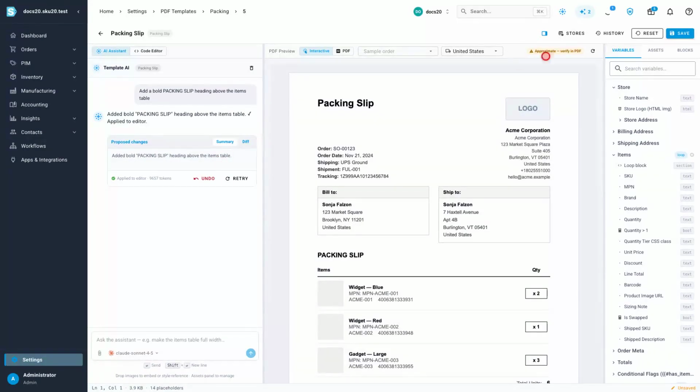The assistant only ever touches the editor, never the saved template. Keep the change by saving the template, and if you would rather not, close without saving and nothing it did is kept.